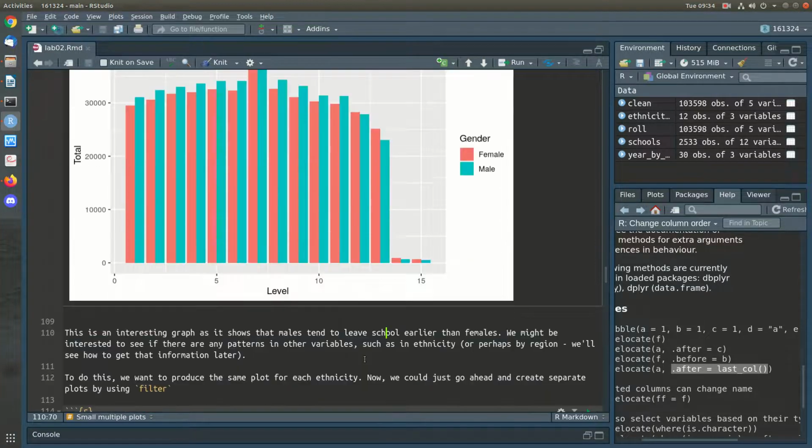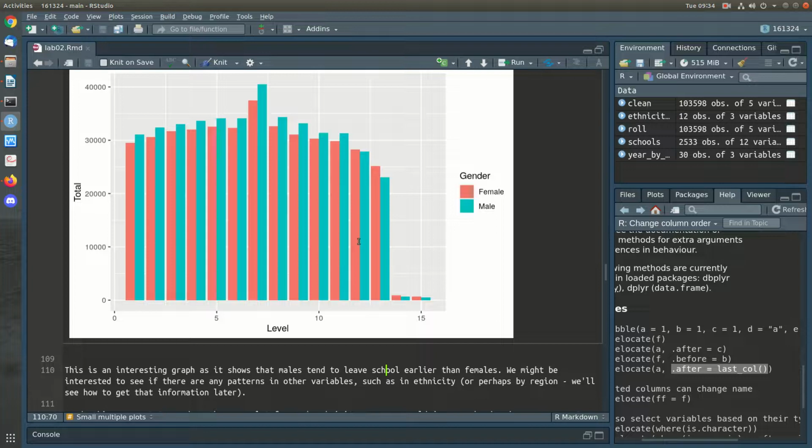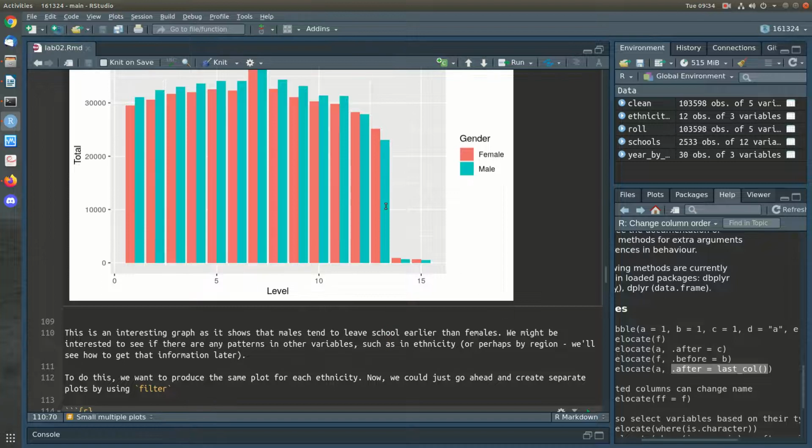But what if we want the same plot for each ethnicity? So we want to break down this plot further so that it's not just broken down by gender and year level, but it's broken down by gender, year level and ethnicity. So the question is, do we see a similar pattern across the ethnic groups? We may not. I don't know. We're going to find out.